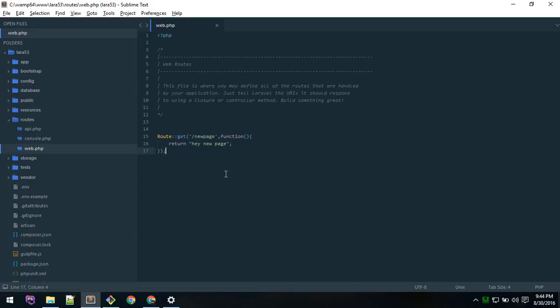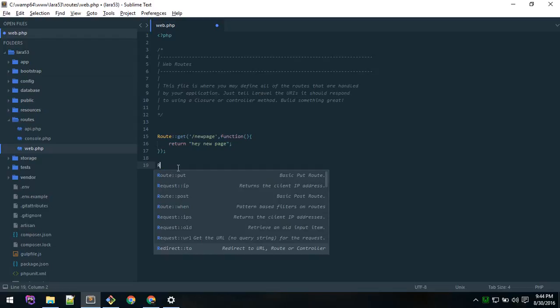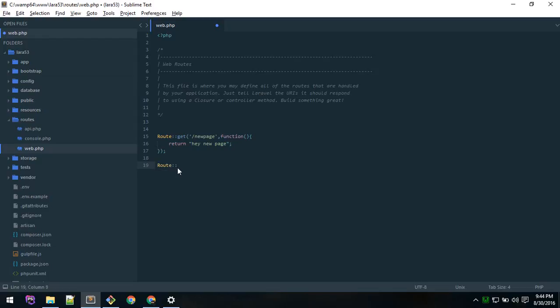Let's test that out. New page, 'hey new page'. Similarly we can do Route post, for forms, Route put, patch, delete. We'll be talking about that in later videos. For now this is just a simple route.